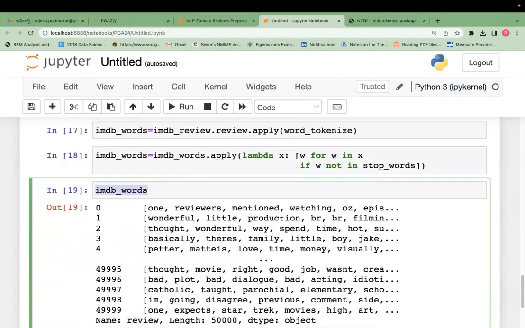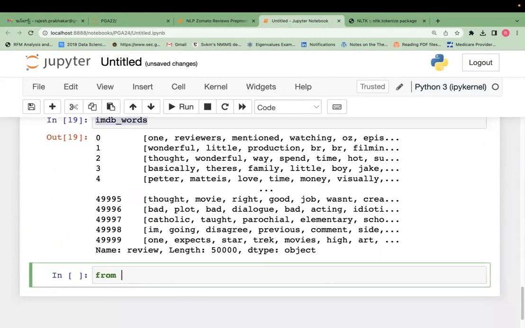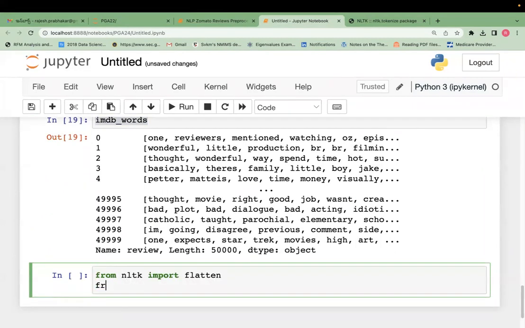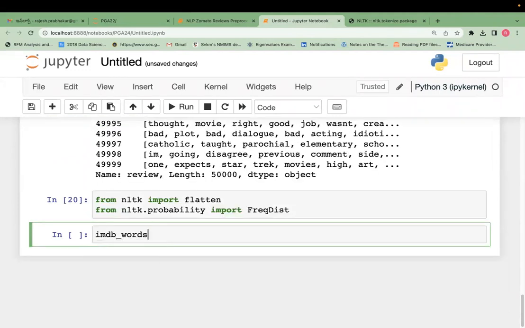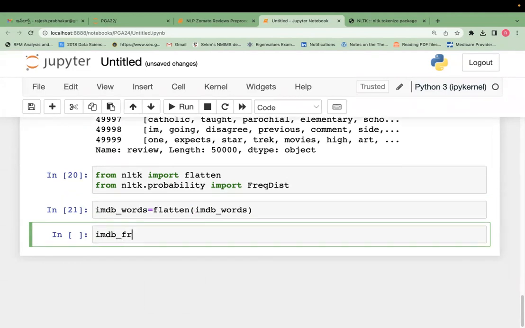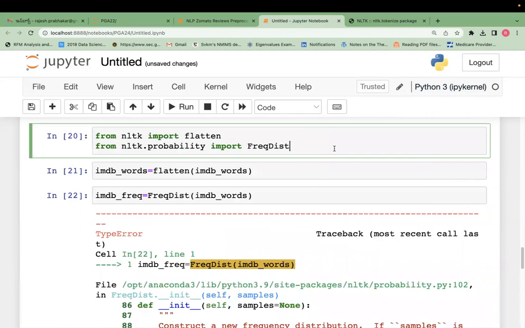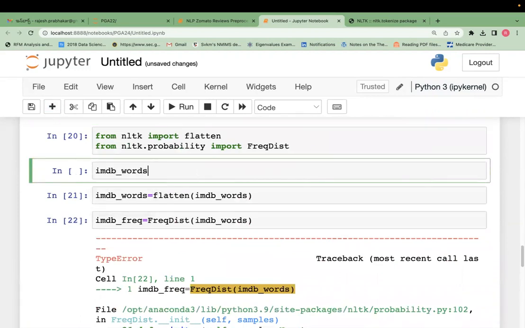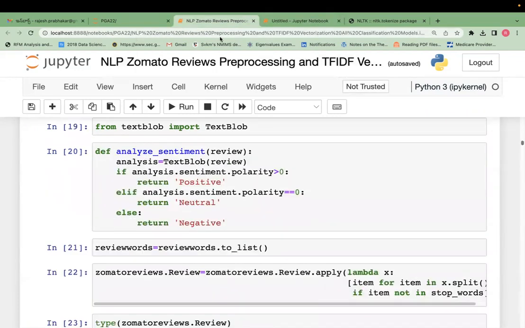Now we have to combine them all into one single list. From nltk.probability, frequency distribution. imdb_words = flatten imdb_words. Frequency = FreqDist of imdb_words, but it gives an unhashable type, series. Okay, imdb_words = imdb_words.to_list. to_list is there.